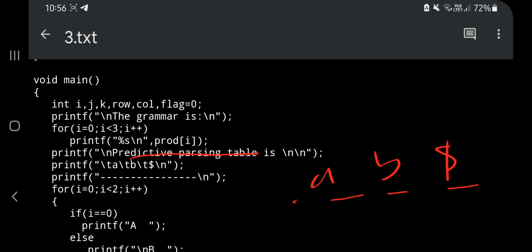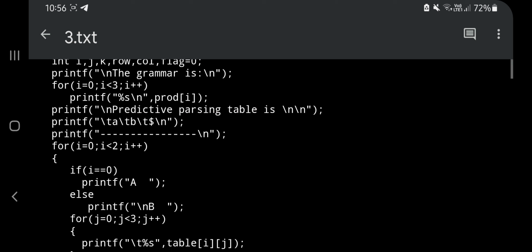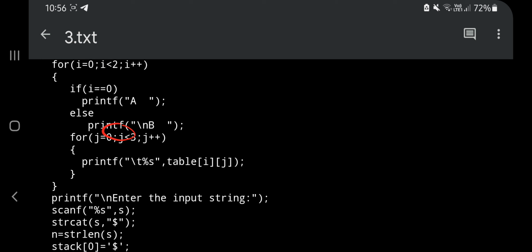After that, it will output a line like this because of this line of code. After that, i is equal to 0 to 2. First we are outputting a and b, meaning the parsing table values are stored in this variable, the table array. There it is stored what should be output here, here, here. Based on those corresponding values, we are using another nested for loop for outputting each table of ij value.